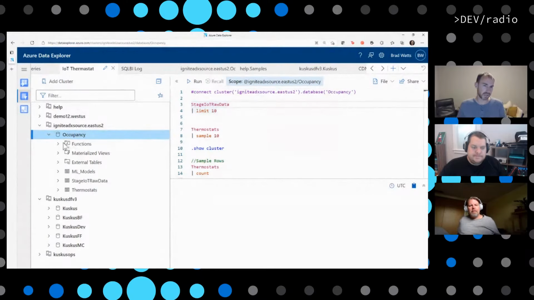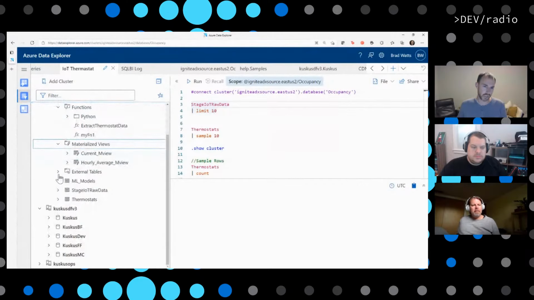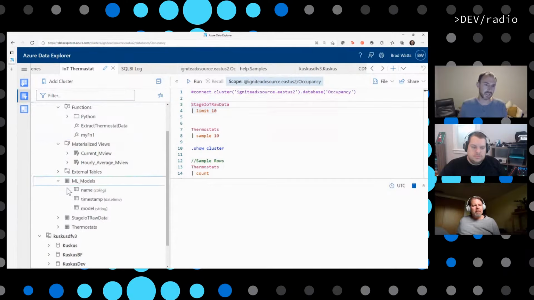You can use folders, like here are the functions that are available here. Materialized views, which I'll talk about towards the end. External tables, I'll also talk about towards the end. And then here are some tables. If I wanted to organize my tables, I can put tables under folders too. But this is a similar view. And when I look at a table, you'll see the different columns that are in there.